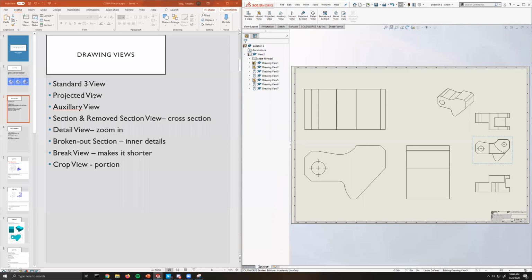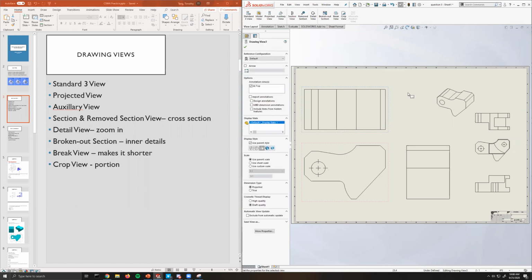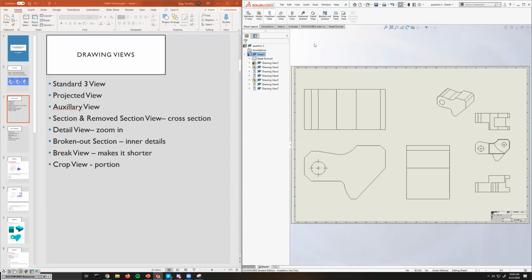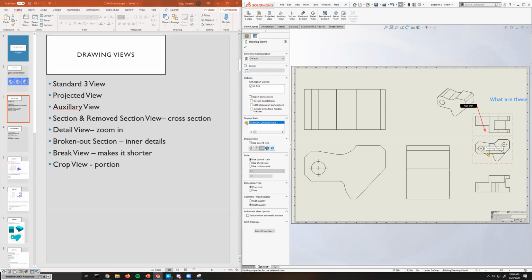And then we have projected view. So you'll pretty much, if you want to see like different angles, different sides of an existing drawing, you would pick projected view. So for example, I'm going to click on... Alan. What are these? Are you talking about these drawings here? These are just different views of an existing model.